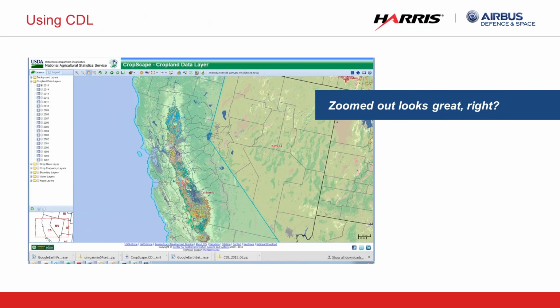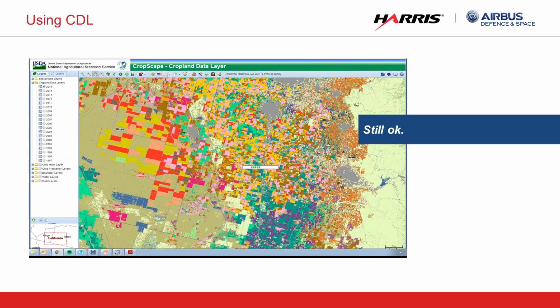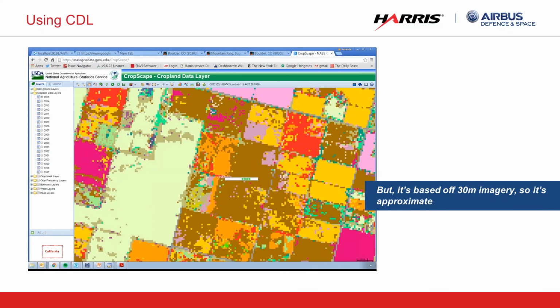And let's see my animation. So zoomed out, the data look pretty good. It looks like it's a very nice data set. And then once you zoom in, you're getting that field level analysis, and you can clearly see defined fields. But once you zoom in a little bit more, you start to see that it's a little bit pixelated, and that's because this is based off of Landsat imagery. So ultimately, it's an approximate result. It's a classification, but USDA has worked very hard to get a high level of accuracy with this product, and it's really, quite frankly, the best thing out there.